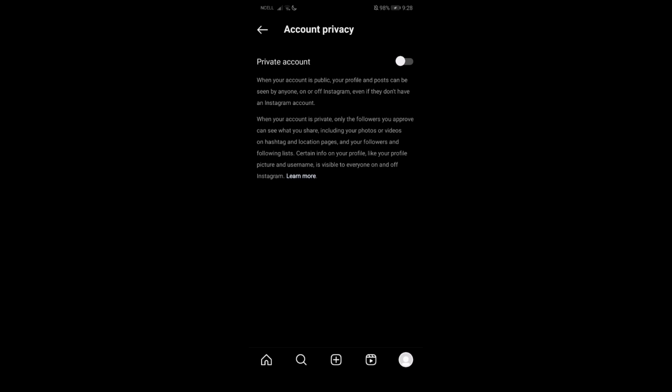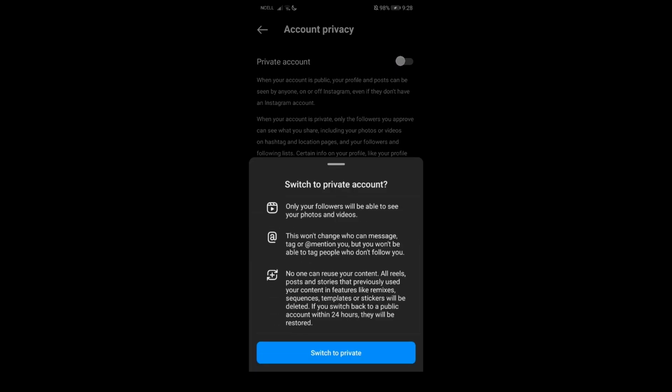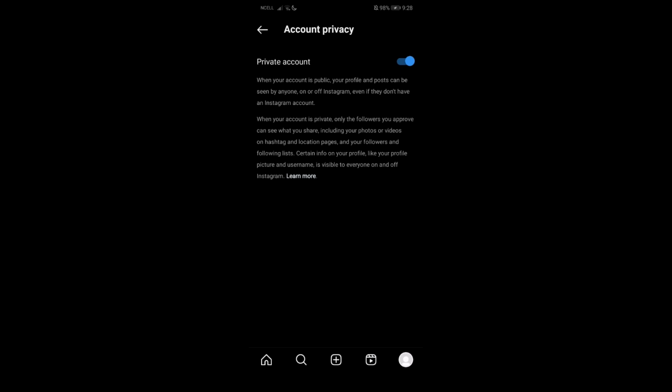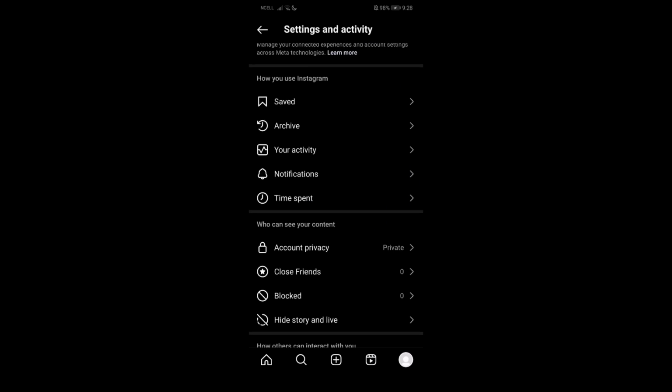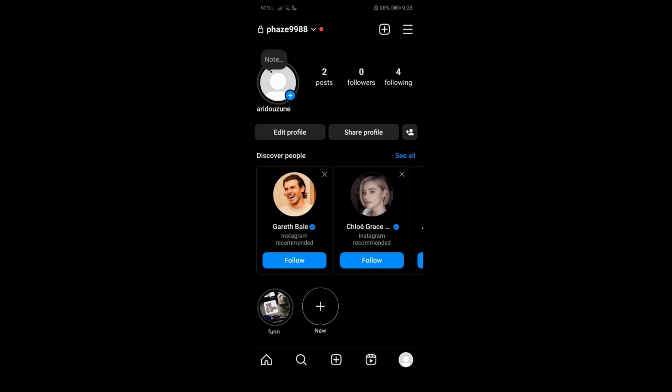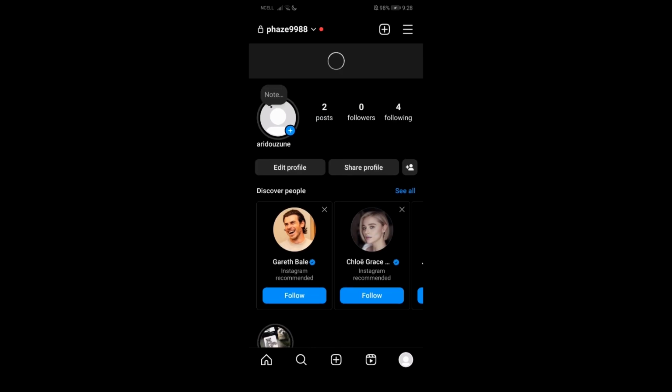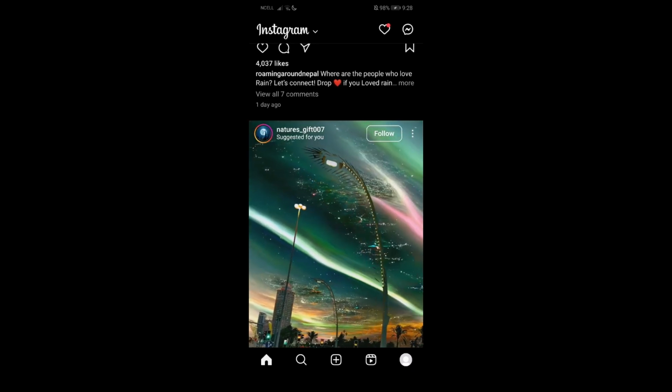So turn the private account on like this, switch to private, and now the people who are not in your following list will not be able to see your following list. So it's basically hidden. So that's pretty much, guys, that's how you do it.